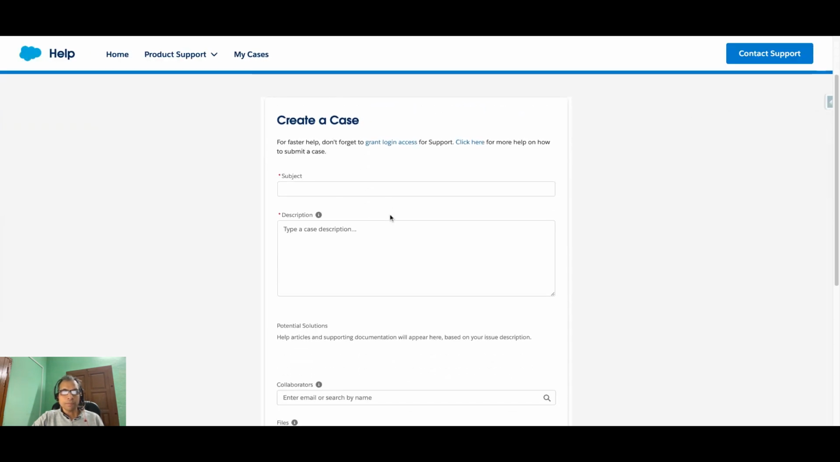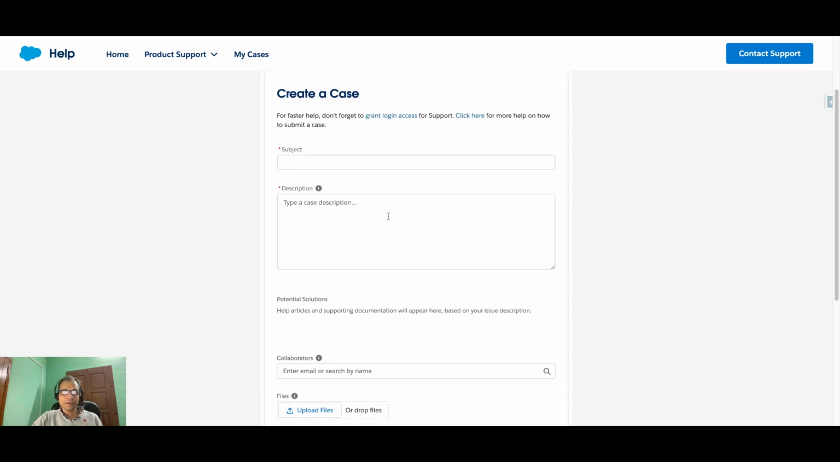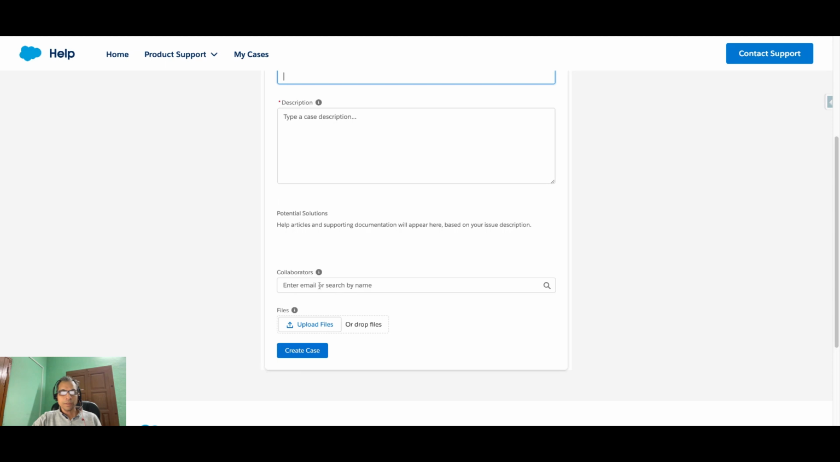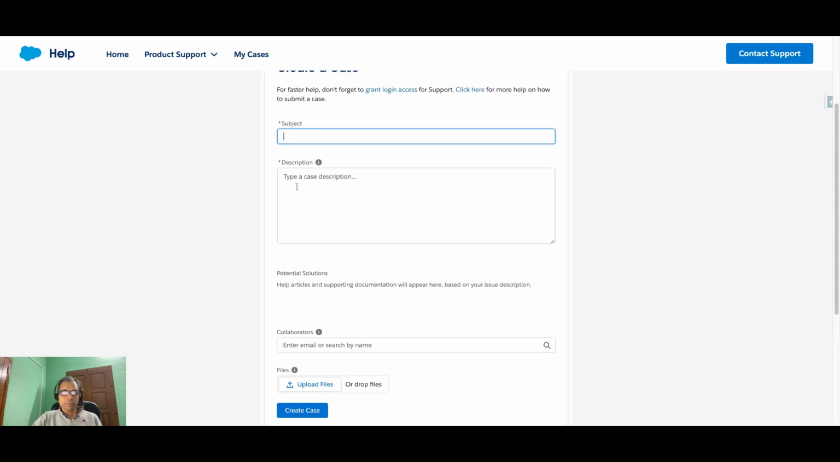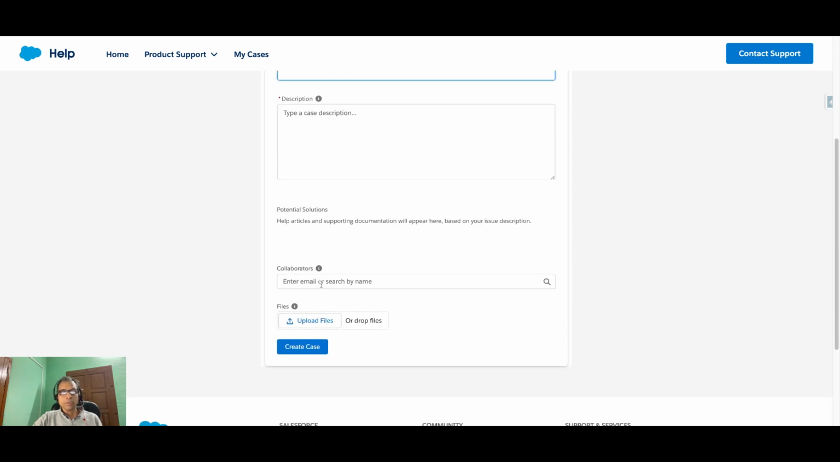Clicking on Create a Case will open a form. It's a little bit different from what we had in Demandware. Here you need to provide a subject and then a description, and here you are seeing collaborators. Subject and description are self-explanatory. In the collaborators field, you need to provide email addresses for the folks whom you want to notify whenever this case is updated.